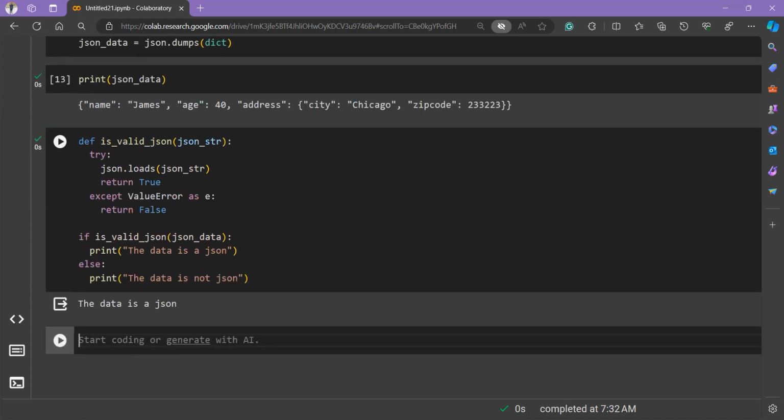So this is how you can convert a Python dictionary or a nested Python dictionary into JSON using the dumps function of the json module, and also you learned how to verify it using the loads function of the json module.